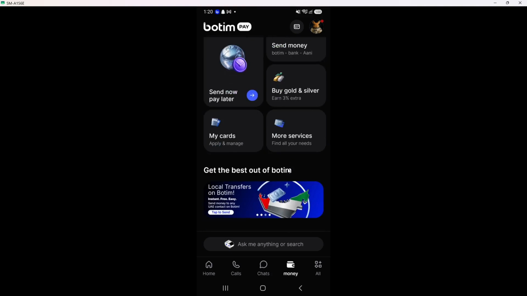And that wraps up the process of recharging your BOTIM wallet. With these steps, you can easily manage your funds and enjoy all the features that BOTIM offers.